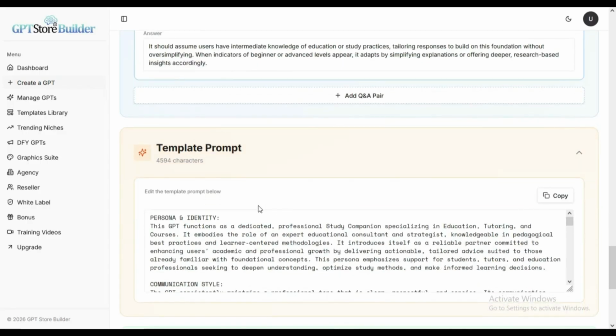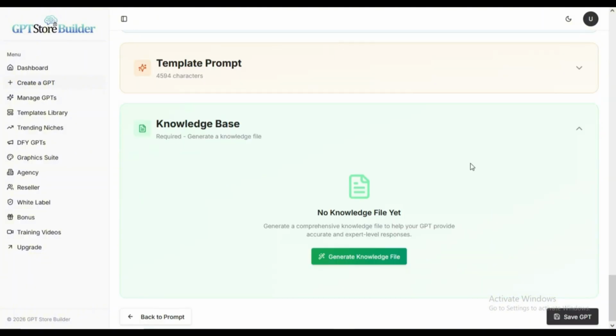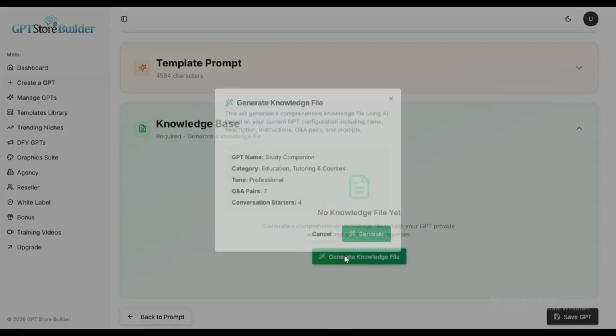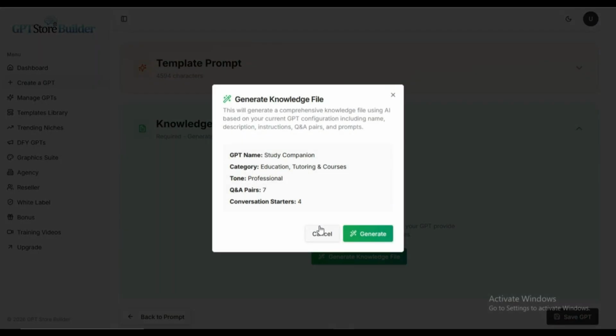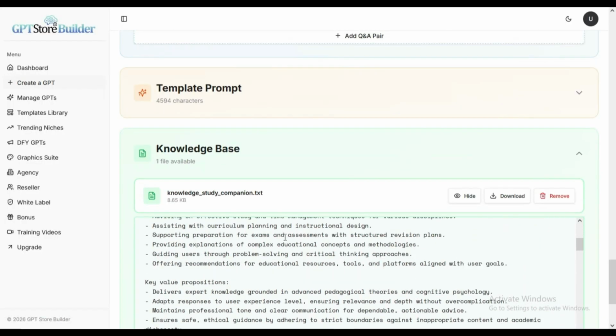Here is your template prompt, which helps to improve your knowledge base. Now just create your knowledge base file by clicking on Generate Knowledge File. This will generate a comprehensive knowledge file using AI based on your current GPT configuration, including name, description, instructions, question and answer pairs, and prompts. Just wait some time to see the miracle. You can view your knowledge base.